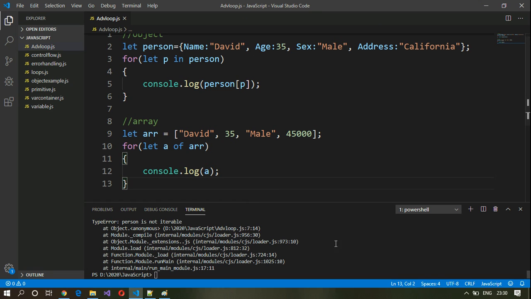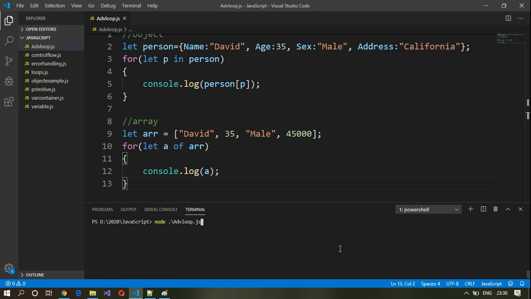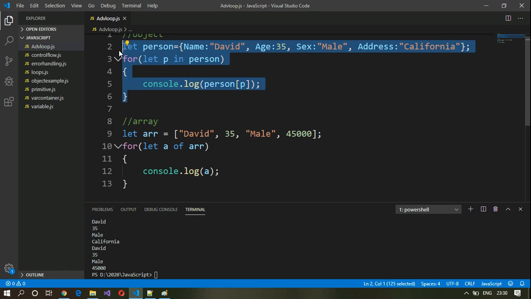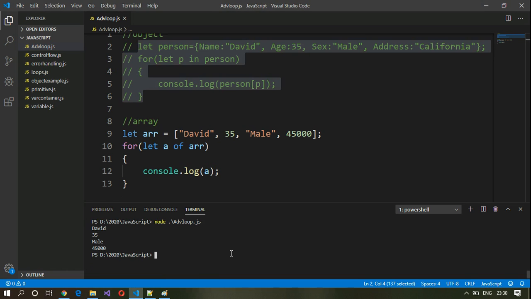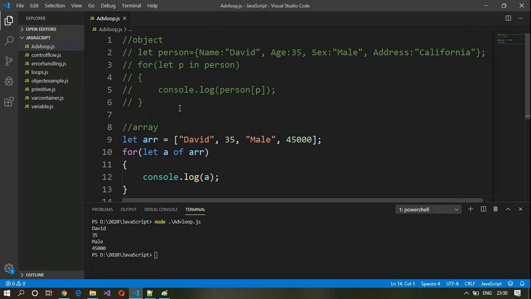Let me clear the screen and rerun this. Now you can see it has printed David, 35, male, and 45,000 here. So let me comment this out for the time being, and let me rerun this. Okay, so it has printed all the values here. As we have seen earlier, for an object we cannot make use of for of, but for in is possible for an object.